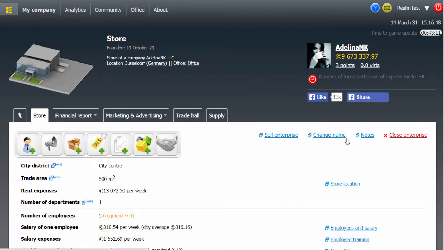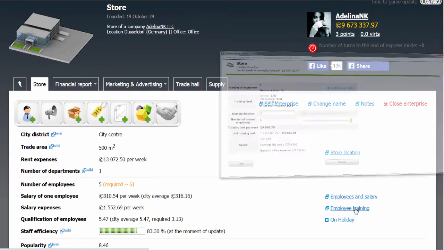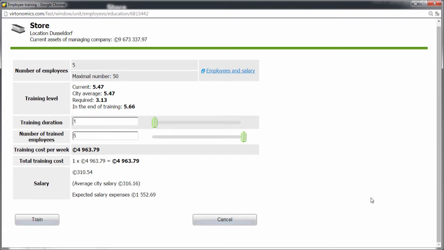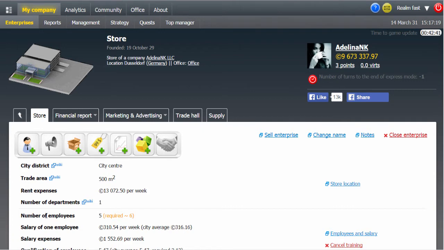My advice would be to send people on training when you have a large number of employees and do not plan to hire any more. Anyway, in order to train, simply click on Employee Training button and you will see the following window. Choose the duration and number of employees to be trained. You have helping indicators next to the training level section. You can see what would be the qualification level of your staff at the end of the training. Make your choice and click on Train. Good. Let's move to the timing.